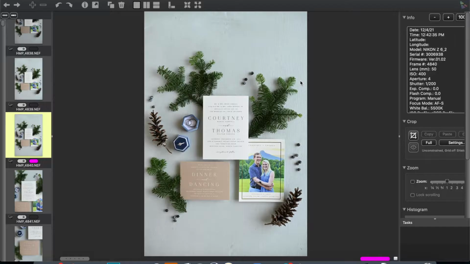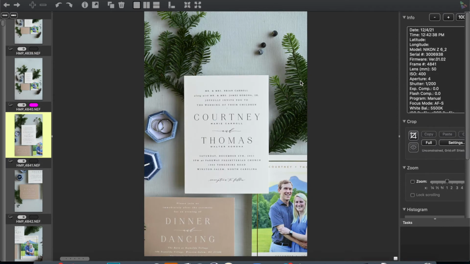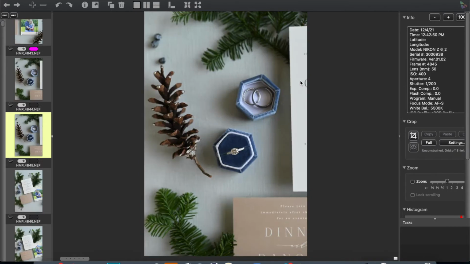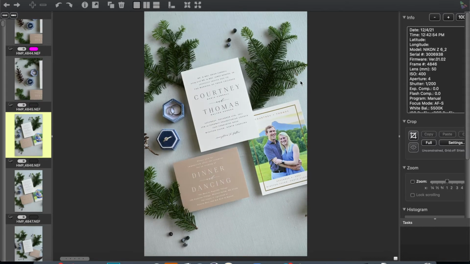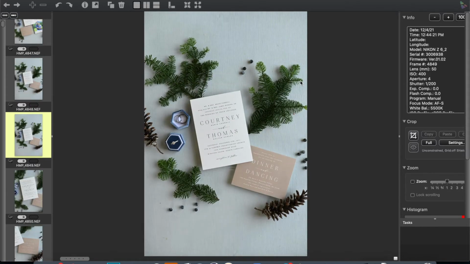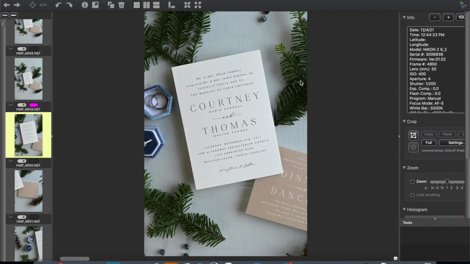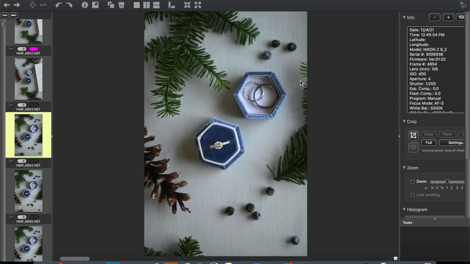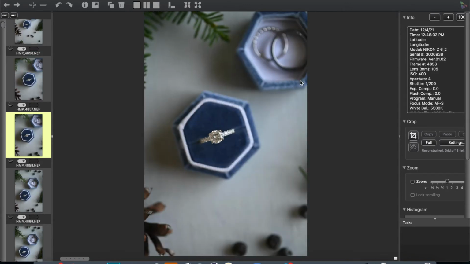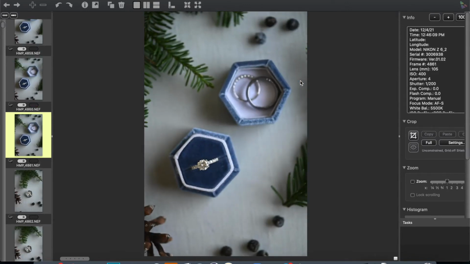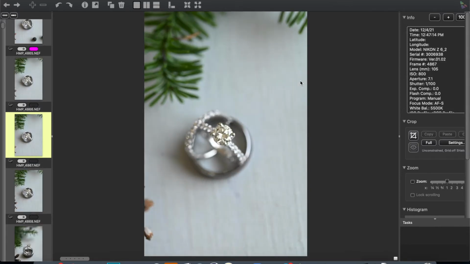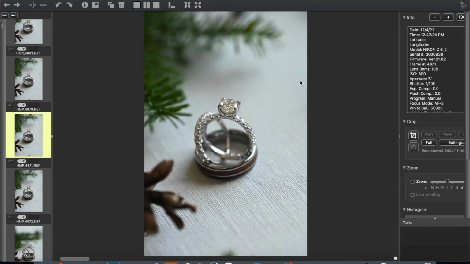So I'm going to open this up again, and I'm just going to quickly go through and show you how quick this is. So I'm going through each image fairly quickly, and I'm just on my keyboard flagging the ones that I want to keep and edit later. And I'll do this for every image on here.